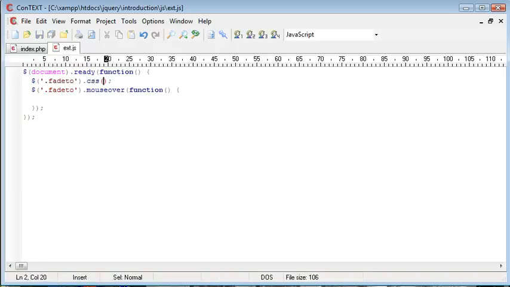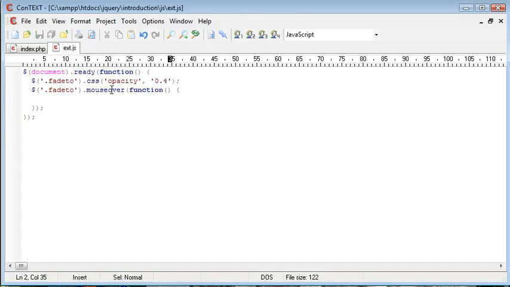.fade2 .css, and the CSS option I'm going to use is opacity, and I'm going to set this value to 0.4. Now that we've set that initially, you'll see that when we refresh, both these elements have an opacity of 0.4 because they both belong to the same class, which is fade2.